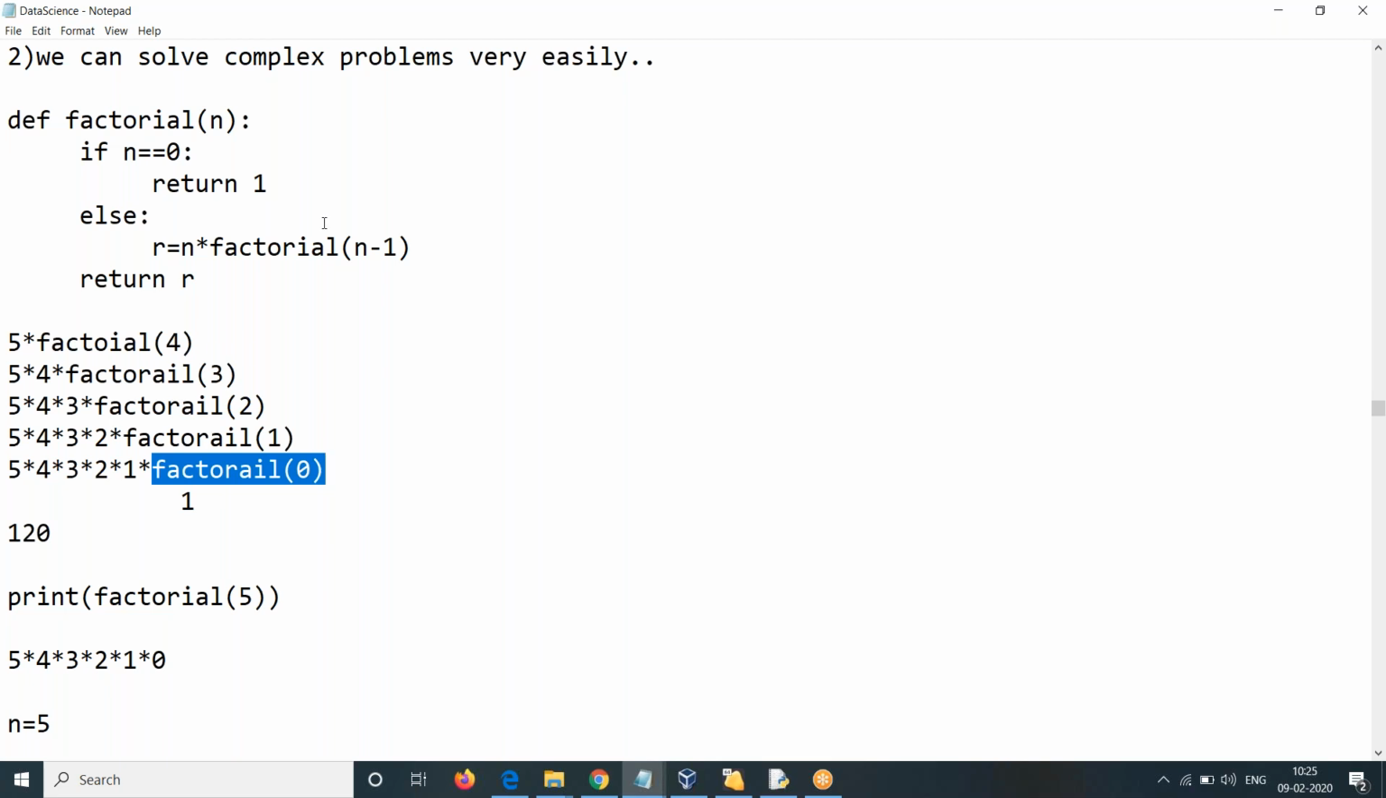Now it will see, is n 0? Yes. Then it will return 1. When I say return 1, automatically what happens? In place of the call, this 1 is returned and the execution stops there. Now what is the output you get here? You got it as 120.